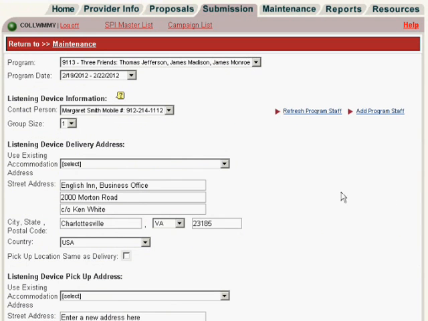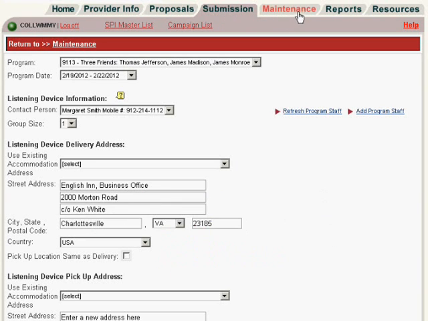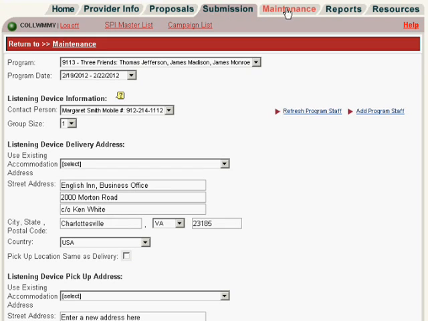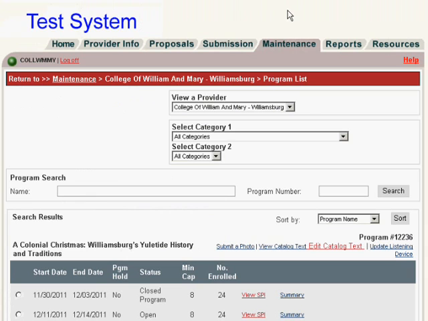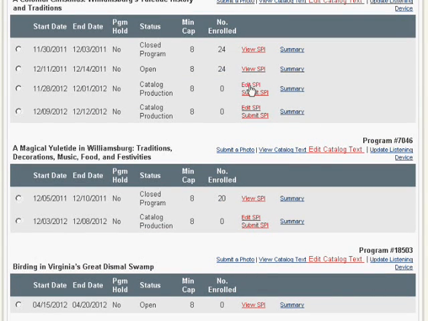You will also be able to enter your listening device information on your SPI no matter how you access it, via the Submission tab, for program dates in PA loading or ground pending approval status, or via the Maintenance tab when editing a SPI or selecting a SPI change in the Program Change menu. Navigate to the Submission or Maintenance tab and locate the program date you want to add listening device information for.